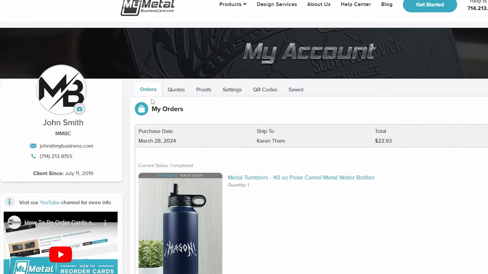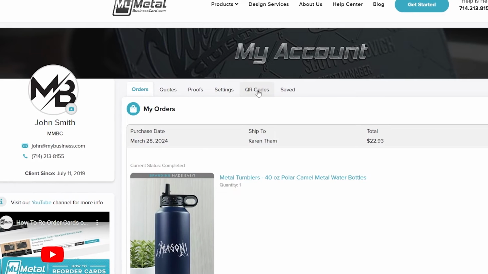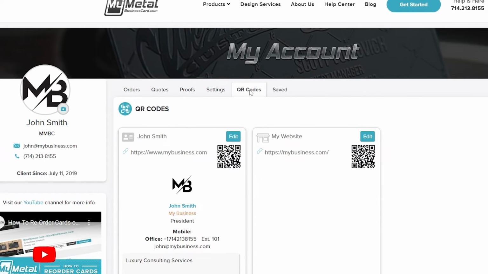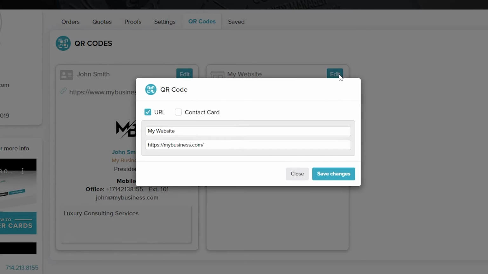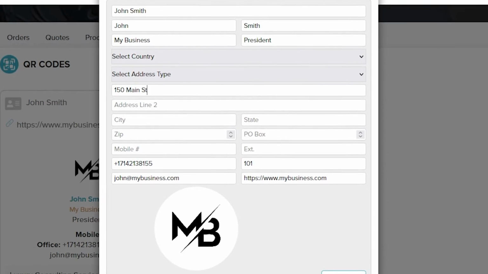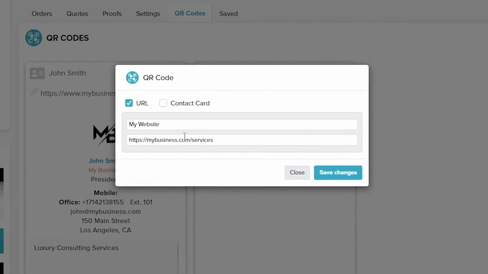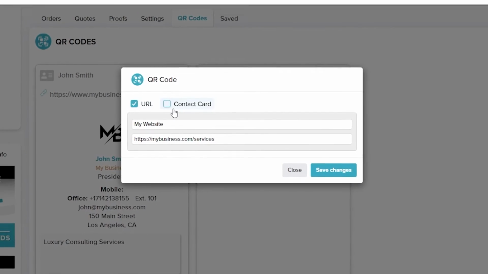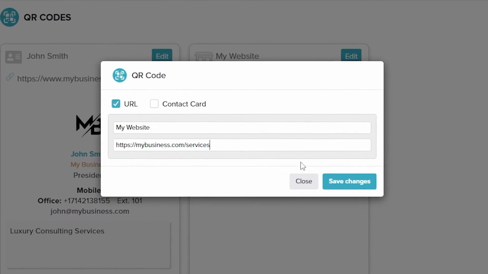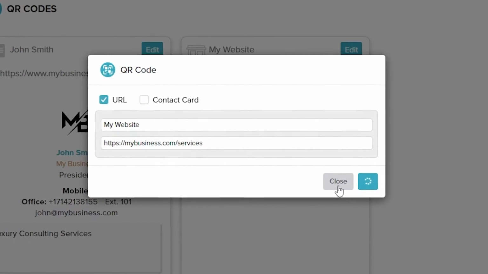At the My Account page, click on the QR Codes tab to see your existing QR codes. Click the Edit button for the one you would like to change. You can change your URL link, the information on your contact card, or even switch your QR code from one type to the other. Click on the Save Changes button to update your QR code.